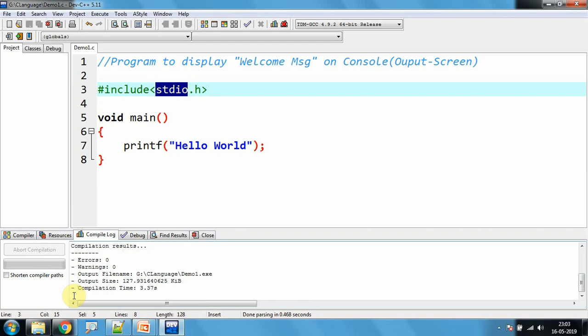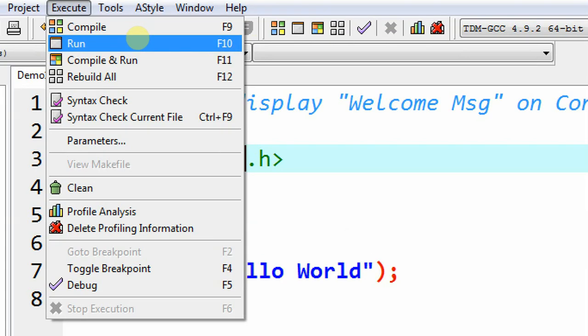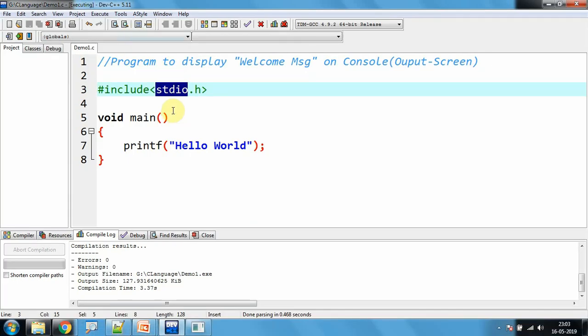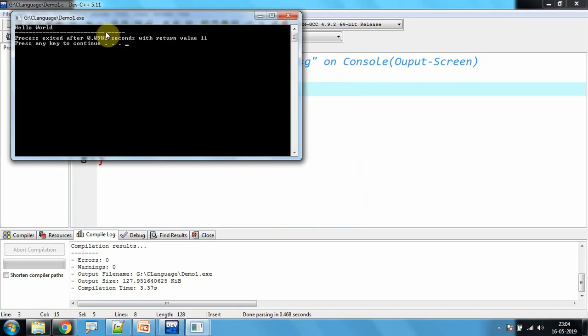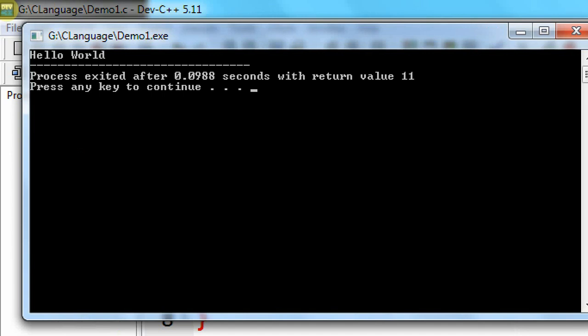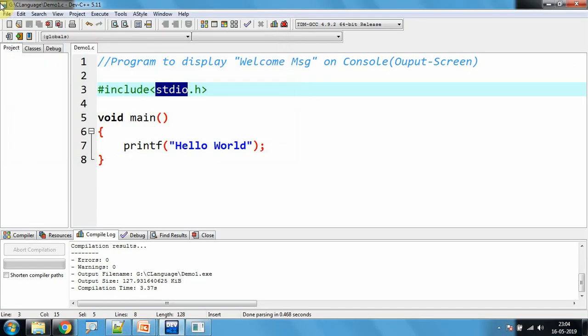Next step is step 3. We have to run the program. For running, we go to the execute menu and select the run option. When you select the run option, it will automatically show us a window with the output on the screen. So select run. Now you can see the output window is available on the screen and hello world is displayed. Press any key to continue, and automatically the output screen will be gone.